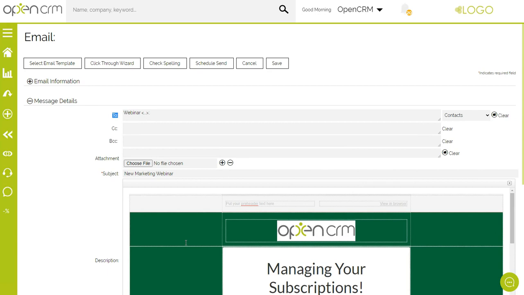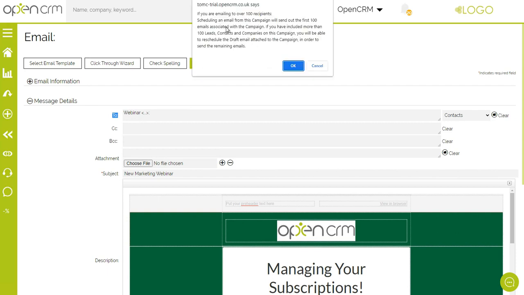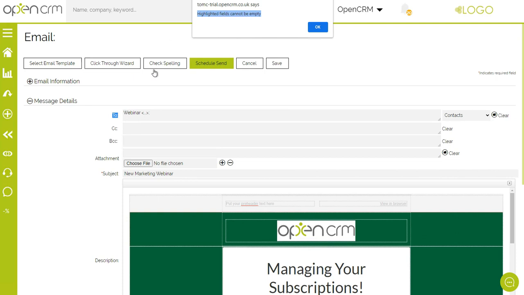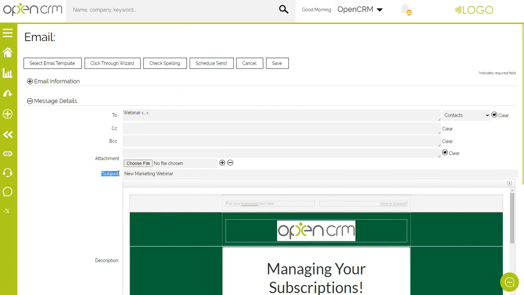Now we've got a failsafe built into the system. So if I hit schedule send, first of all I get a warning based on whether you've got a bulk email subscription or not. Then you'll get a warning here. You can agree to that one. Then you'll get this next warning: highlighted fields cannot be empty. So this is quite often where people have a question, because they think, actually that's the only field that I can see that's highlighted. I've got that filled in, why am I getting that warning message?